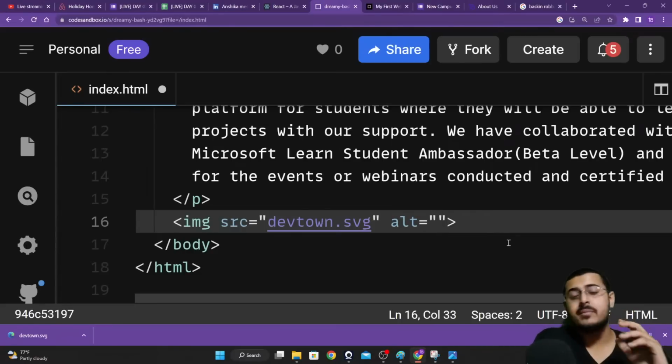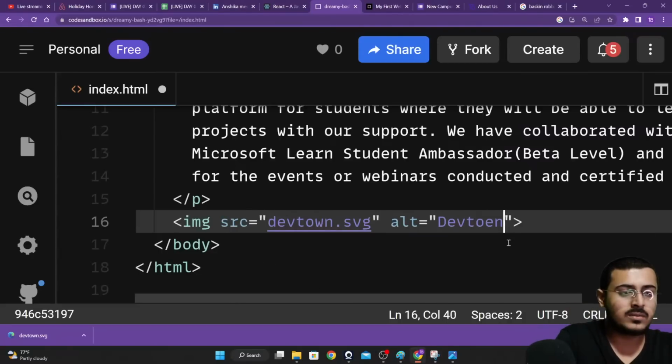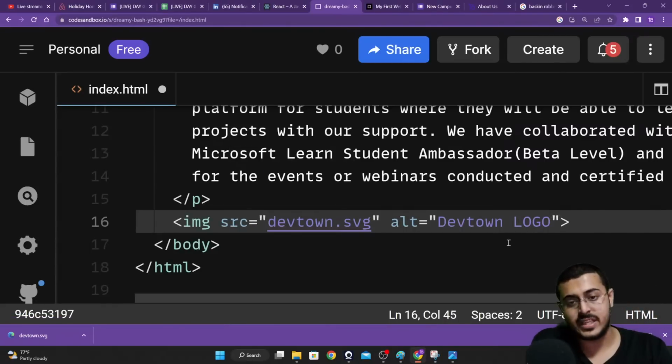Hey, you are not able to use the internet right over there. Your internet is very slow, so in that case your images won't load up because the internet is not working. What will happen is this alt, that is the alternate text, will be shown to you instead of the image. Alt is like DevTown logo. So this alternate text will be shown to you right over there.